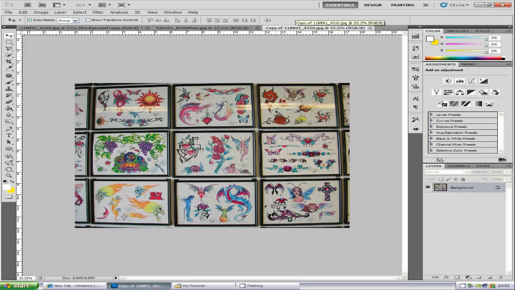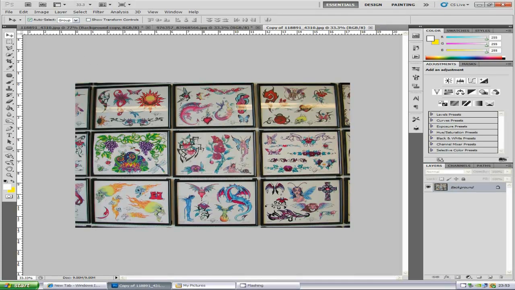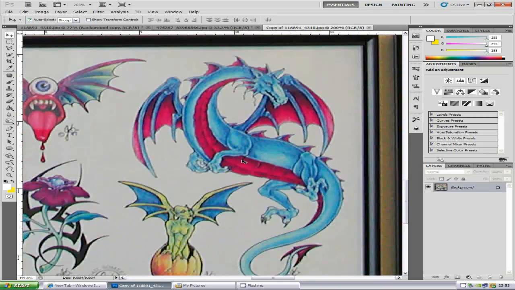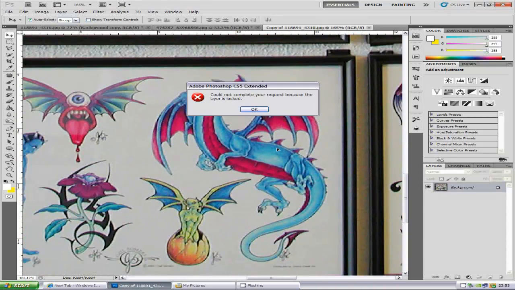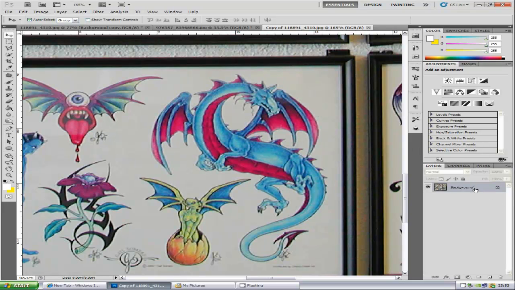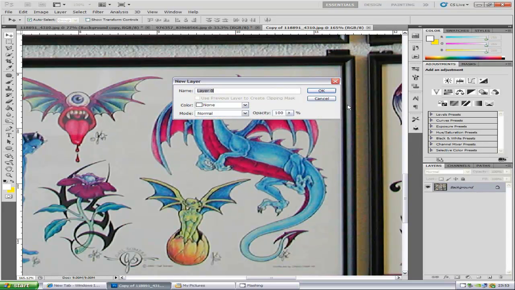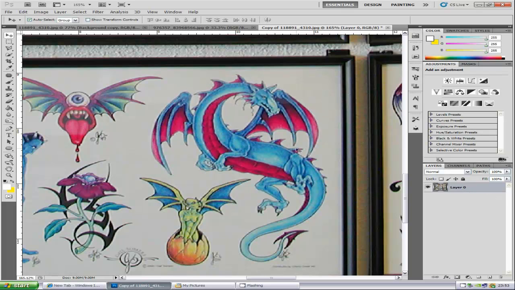I've gone out and found this, which is a platter of different tattoos. If you find a tattoo on a white background like mine, and this is a high definition image, it's all better if you get a high definition image rather than a low definition one. Once you've loaded it into Photoshop, double click that layer to unlock it, then click OK.